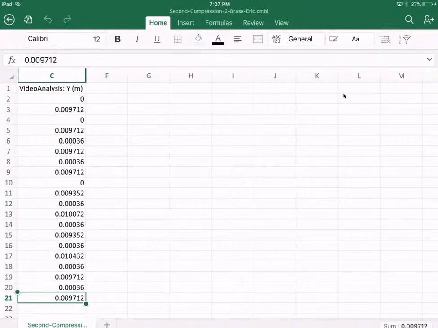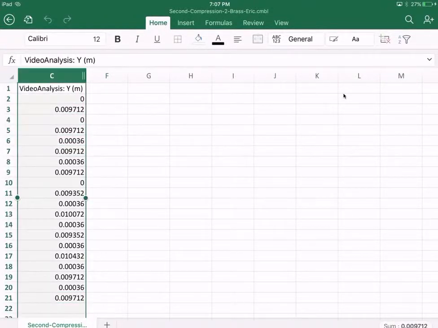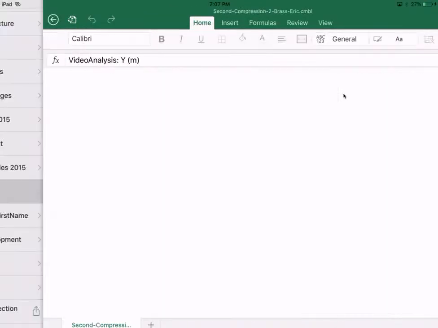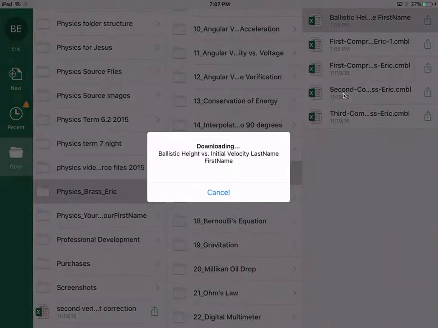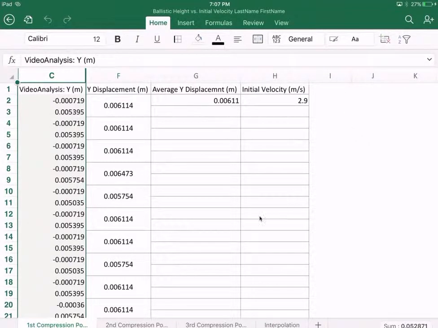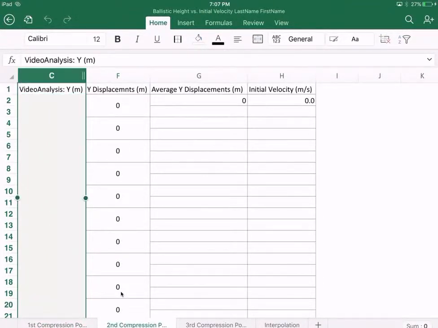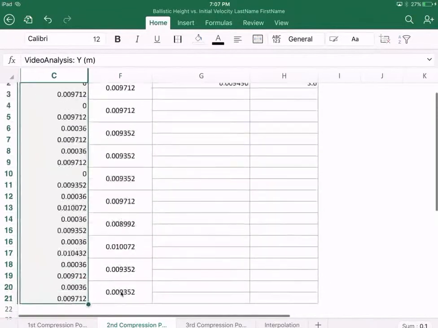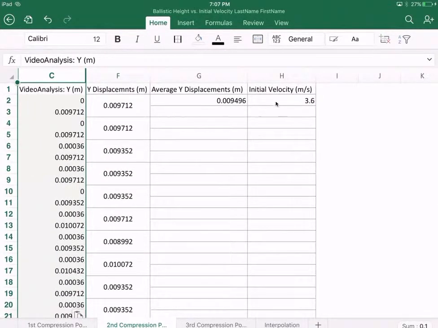And you'll see that I have everything cleared up. 0, 9, 0, 9. The data is good. 0, 9. Make sure your data is good. I'm going to copy that, go back to the template, which is right here, and paste that one into the next tab. You'll see that we have the first compression here. Let's go to the second compression right here, and I'm going to paste. You'll notice that everything is coming out nicely. I have 3.6. And the next one we're going to do is the third compression.